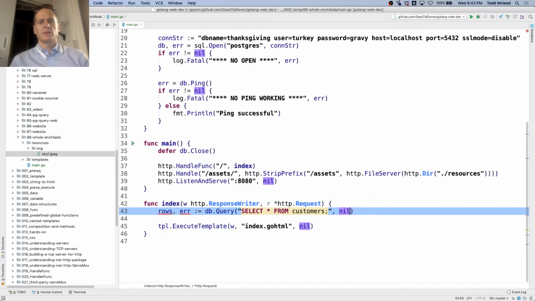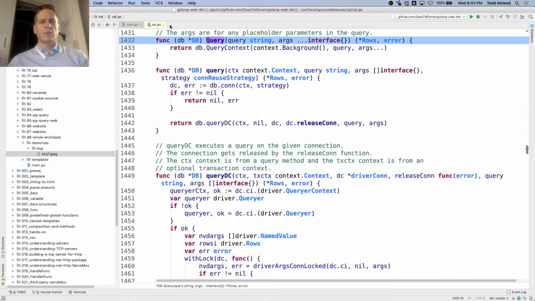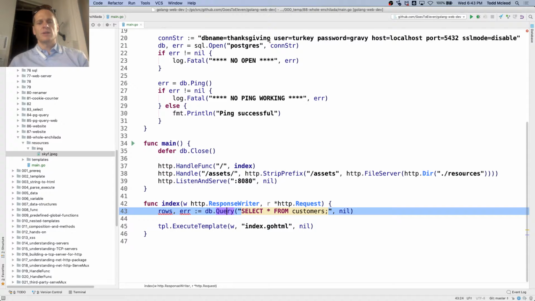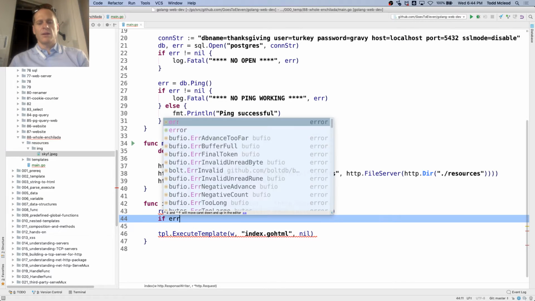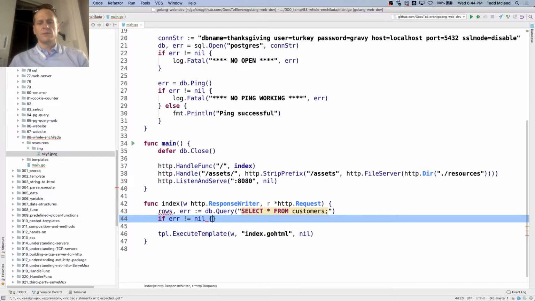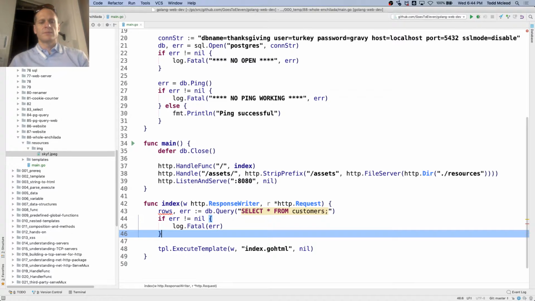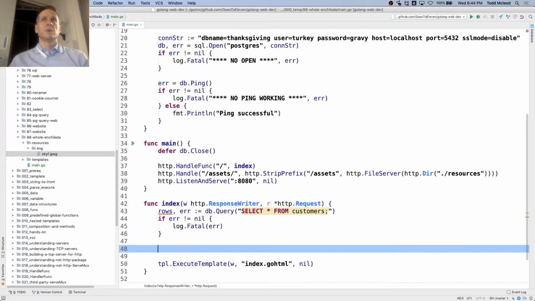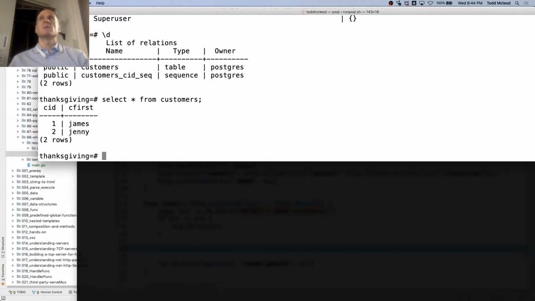Nil. Does that work there for args? Unlimited, including none. Can I just do none? Because variadic means none. And if error is not equal to nil, log fatal error. Now we have our rows. So what do we get when we query that? We get those two things, right?